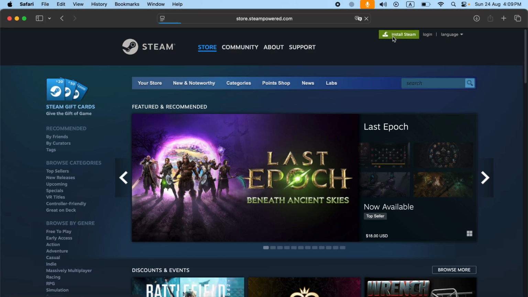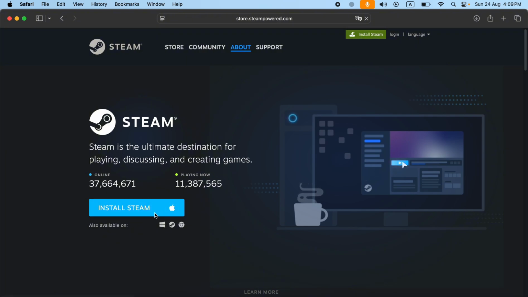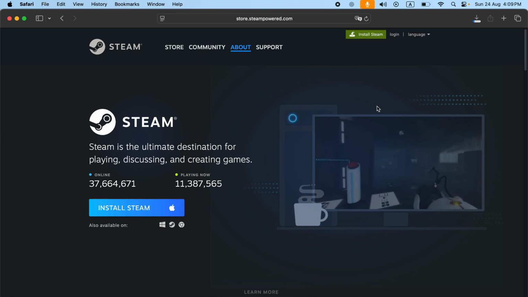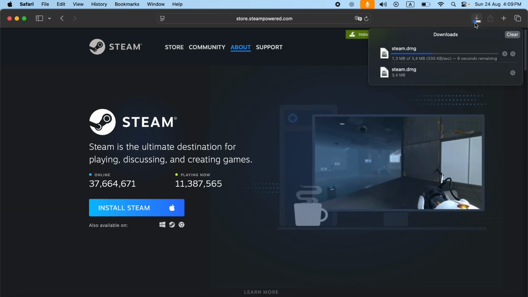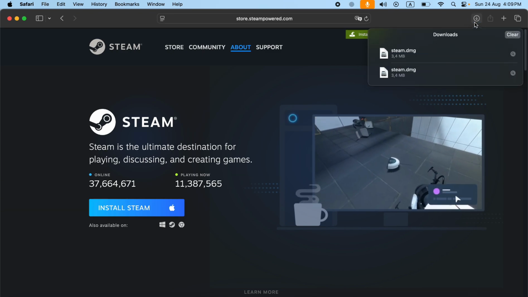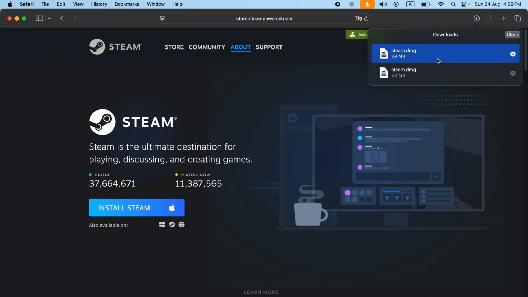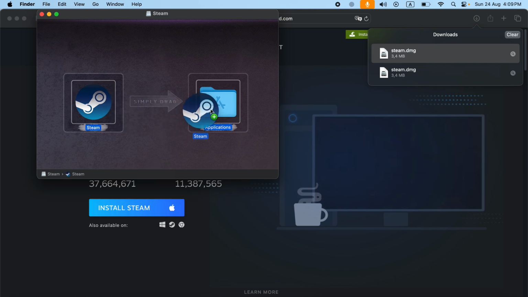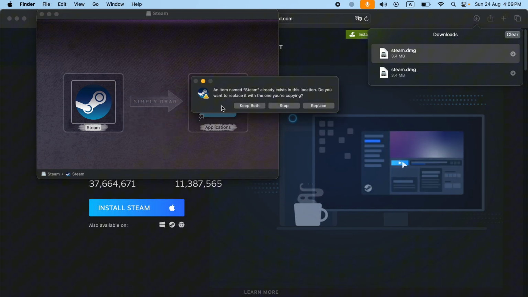Once you're on the home page, look to the top right corner and click on Install Steam. That takes you to the download page. Hit Install Steam one more time, and your Mac will start downloading a file called steam.dmg. If you're on Safari, you'll see it in your downloads. On other browsers, just head to Finder, then Downloads to locate it.